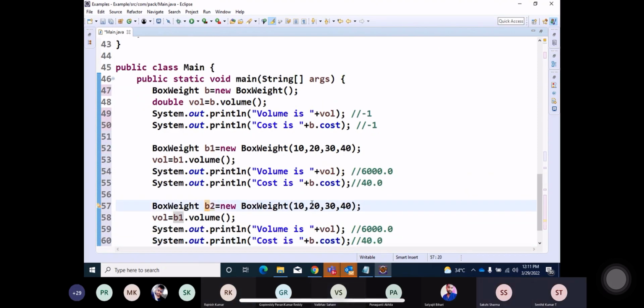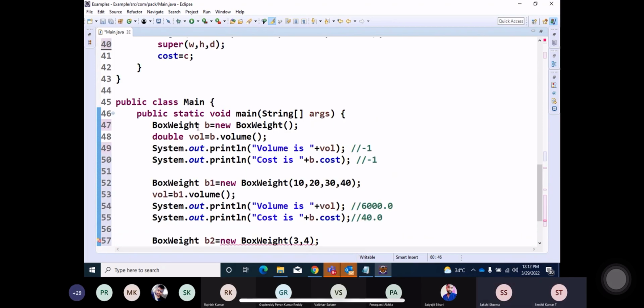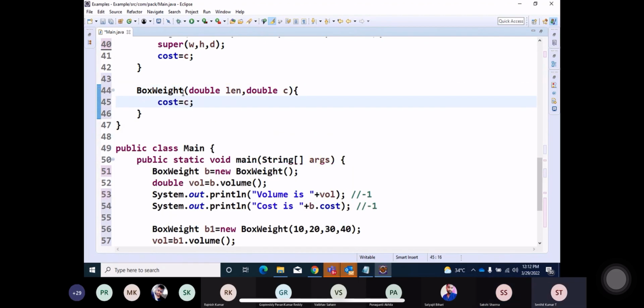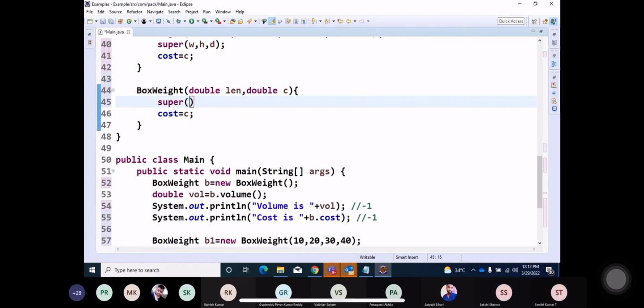Next, I'm going to create a next object called b2. It is going to take 2 arguments, 3 comma 4. So now I'm going to create a constructor that takes 2 arguments. Whenever we create an object, it will go to my 2-argument constructor. So box weight, double len comma double c. Inside that, I'm going to define cost is equal to c. So I have initialized my cost is equal to c. And in order to calculate your width, height, and depth, I'm going to call super of len.